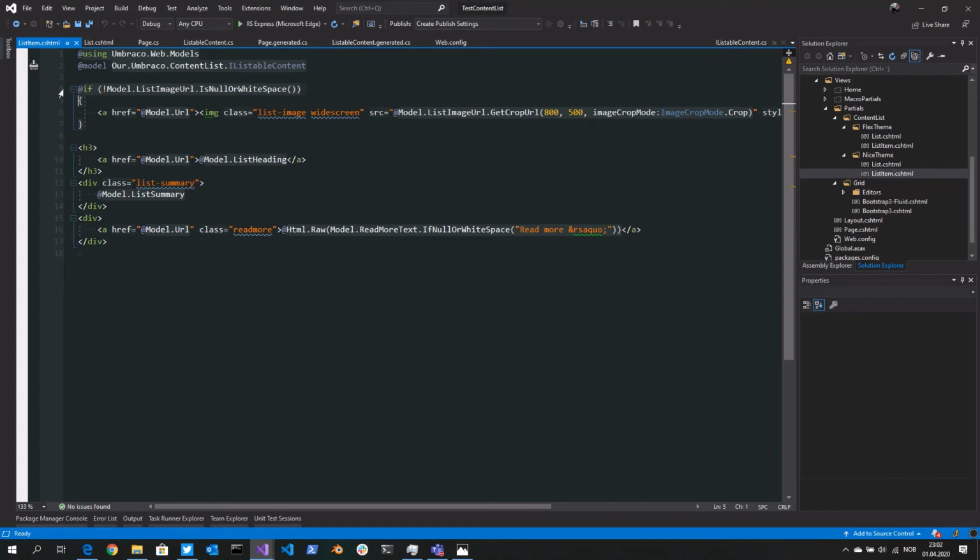Then we generally show an image, if we have that. You can use get crop URL, whatever, and the different properties that we generally have on iListable content. So this type of implementation will work no matter what kind of content you add to this content list, because it's using that iListable content interface.